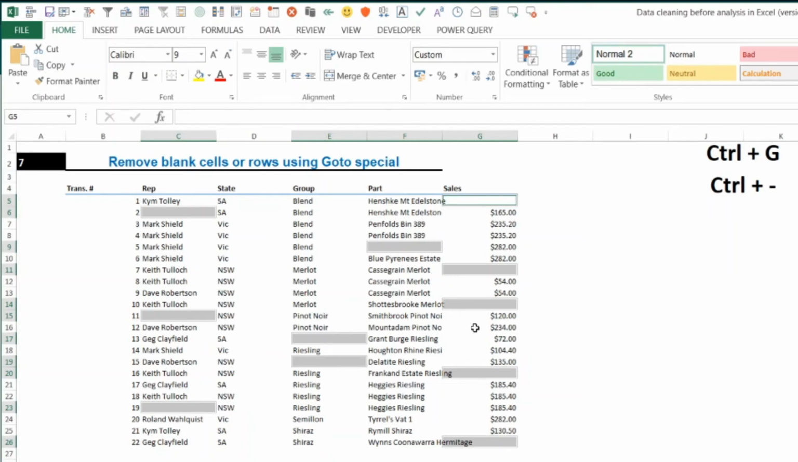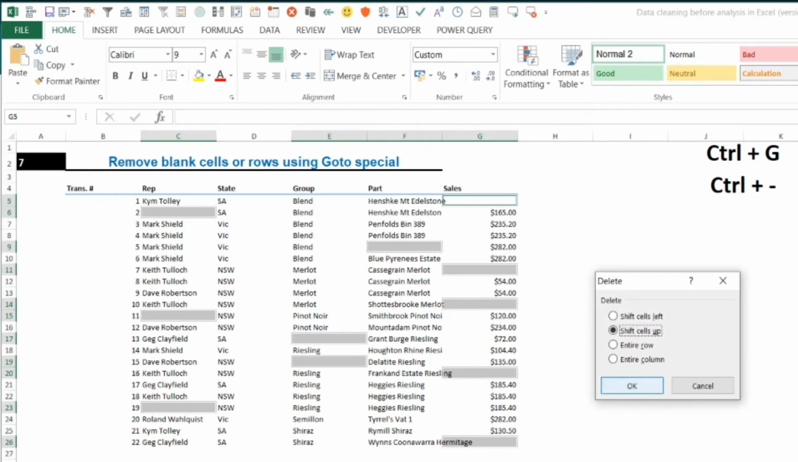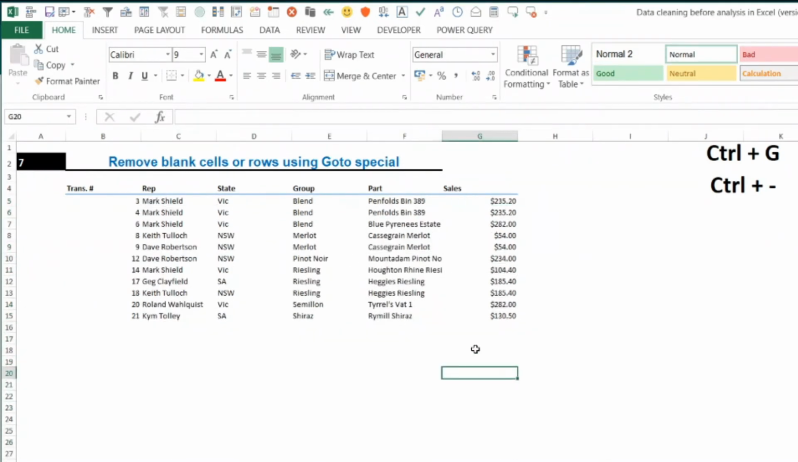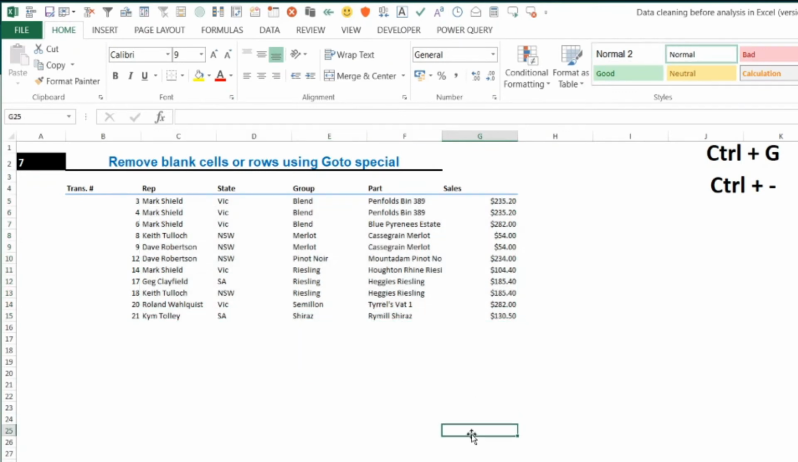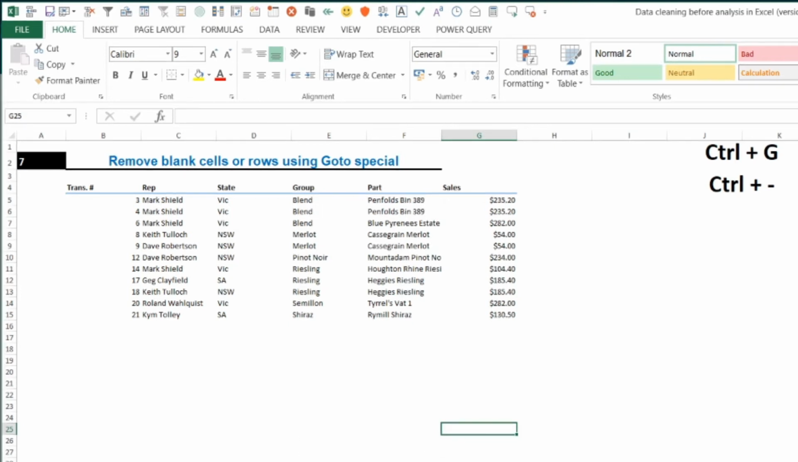So what we do, you use Control minus to bring up this dialog. Then select entire rows. We are deleting entire rows for those blank spaces, and you say OK. It will automatically clean your data, and all the data you're remaining with is filled up. That is it. We go to number 8.